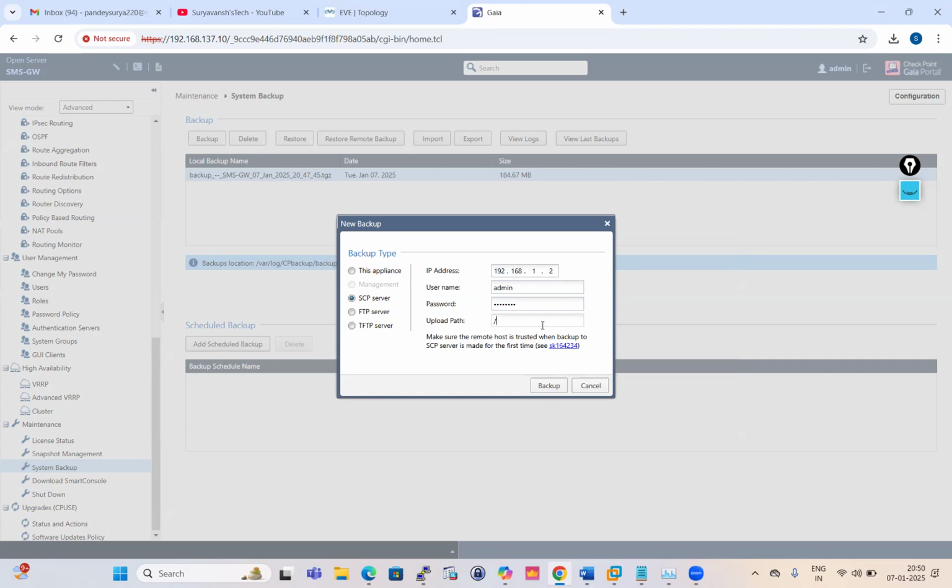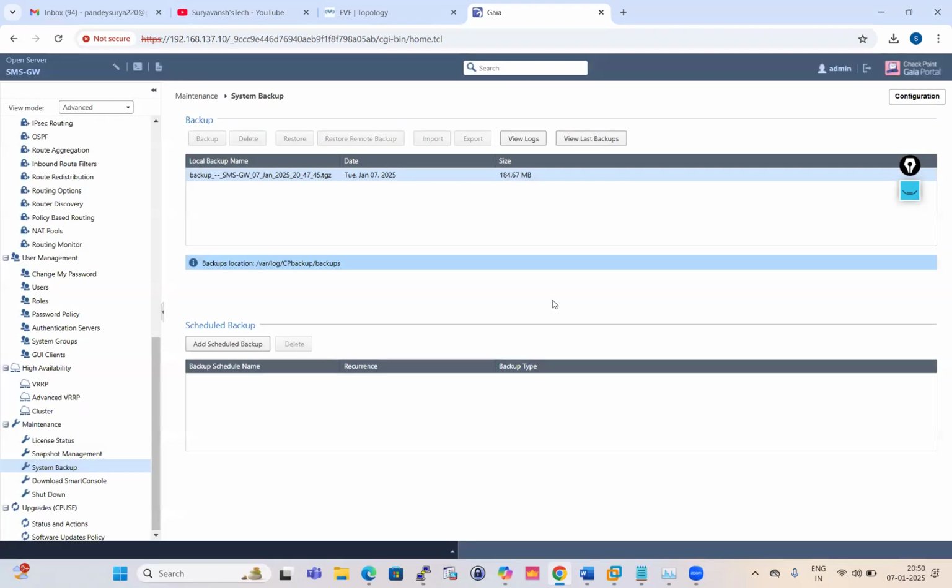Okay, we need to mention it like this. For example, I'm just putting plus d slash, and I'm putting any name, for example local. Okay, and try to click on the backup.